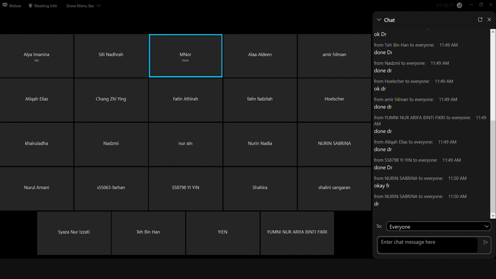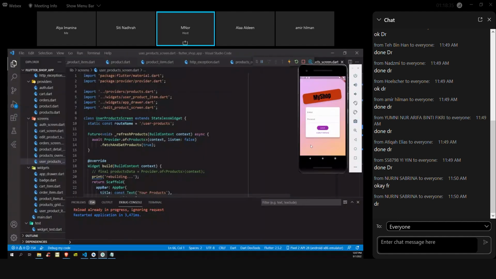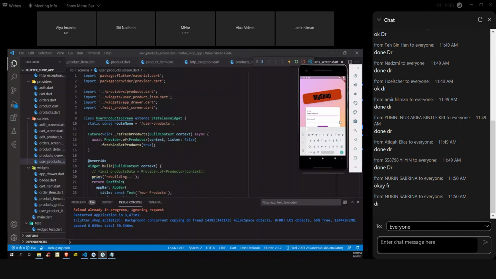Last. Okay, last, let me demo first. Cepat. Load, let me just share to you. Hopefully this works. Okay, hopefully this works.